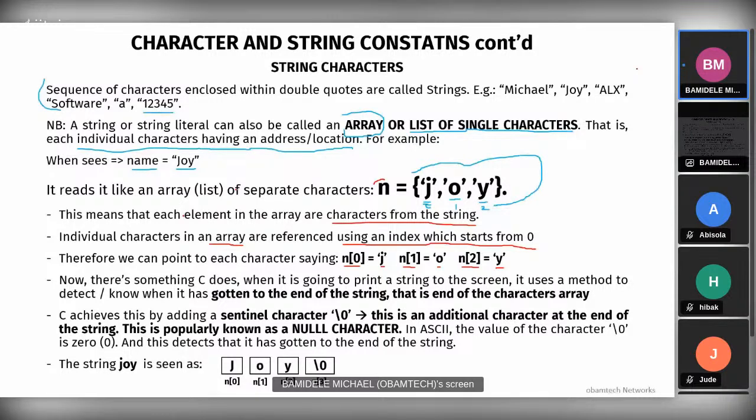It uses a method to know when it has gotten to the end of the string, that is the end of the characters array. Now, C achieved this by adding something called a sentinel character, which is this symbol here.